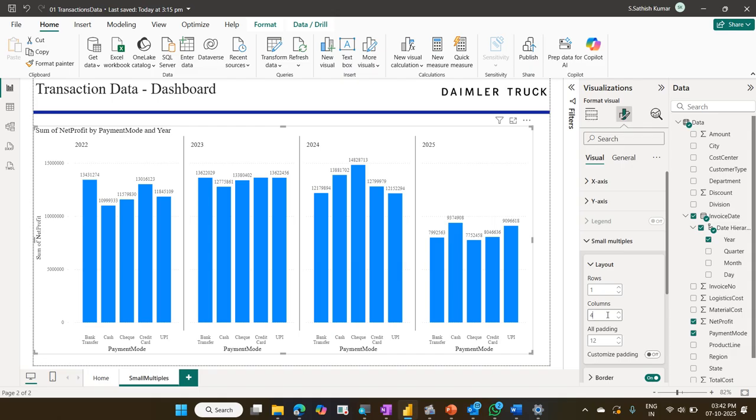Select this, go to format, small multiples, change the rows to one and columns to 4. Because I have 4 years of data, that's why I'm giving 4. If you have 5 years, make it 5. And rows as 1 and columns as 4. Format, visual.